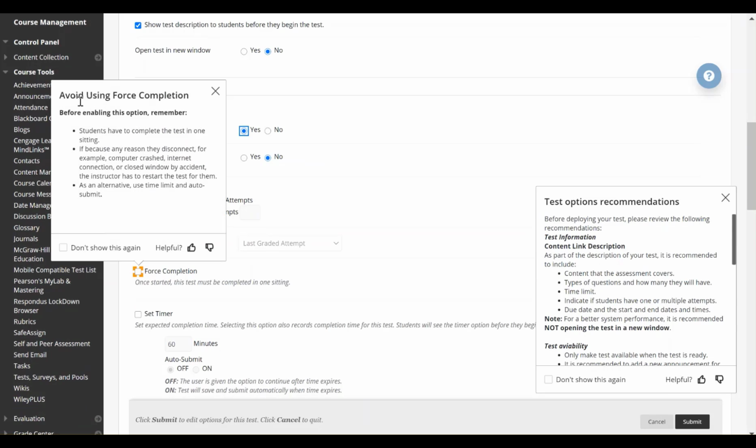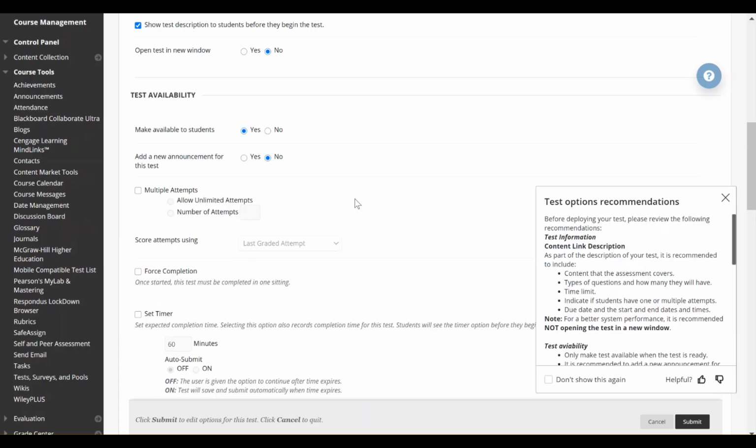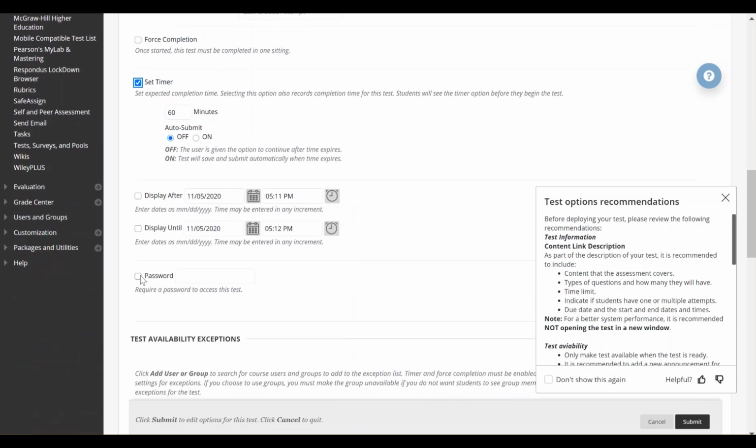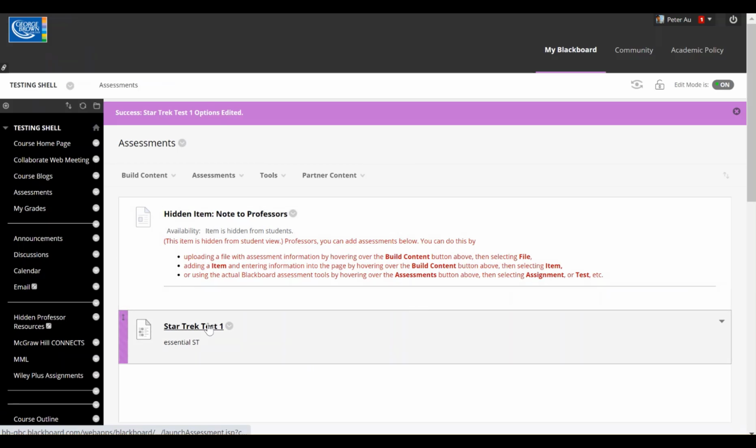It tells you to avoid using forced completion. I would follow that rule. You can give multiple attempts, but on a test I would not. Give a timer if you're timing that test, and the dates. And you can password protect it as well, but I'm not going to. I'll press submit, and there's my test.